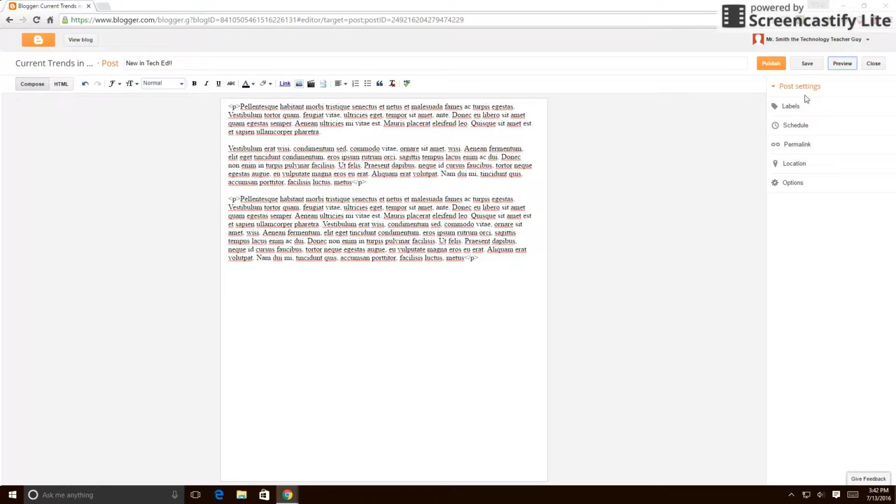Before I do that, I have some post settings. I want to talk about labels. Labels, as you get more into blogging, can be helpful in keeping things organized. So let's say this is new in tech ed, but it has to do with manufacturing. So I could create a label just for manufacturing stuff that I find out or I want to talk about. And click done.